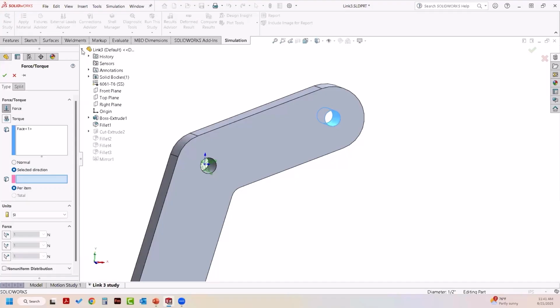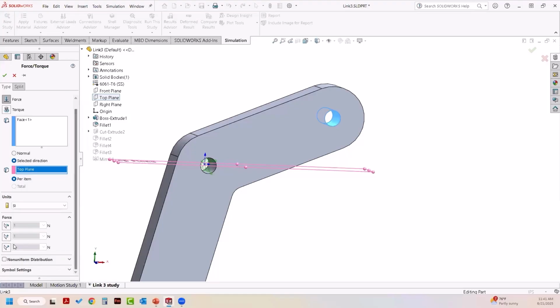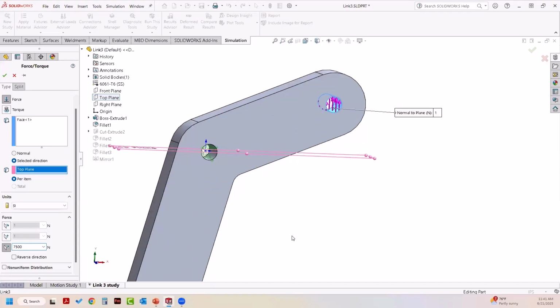I'm going to expand this link, and I'm going to select the top plane. And then down here, I can click Normal to Plane. These are just the directional components of the load relative to that plane. And I'm going to enter in my load value of 7,500 newtons. The arrows are pointing in the direction that I want, up. If I wanted to reverse them, the reverse direction option is right here.